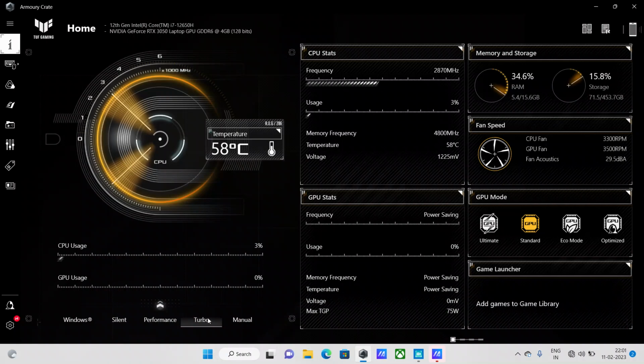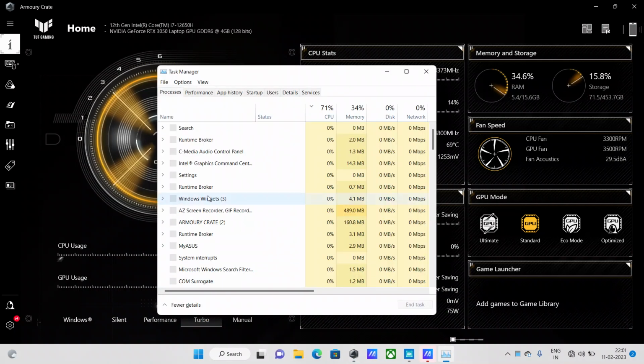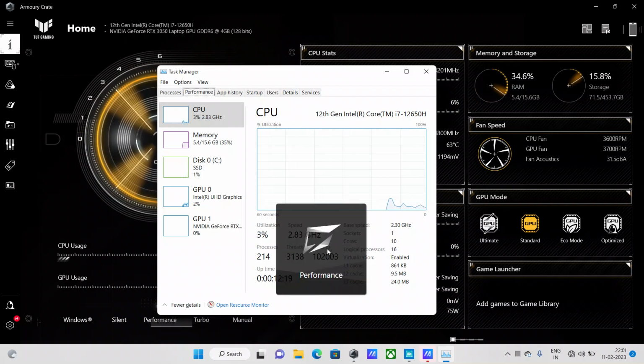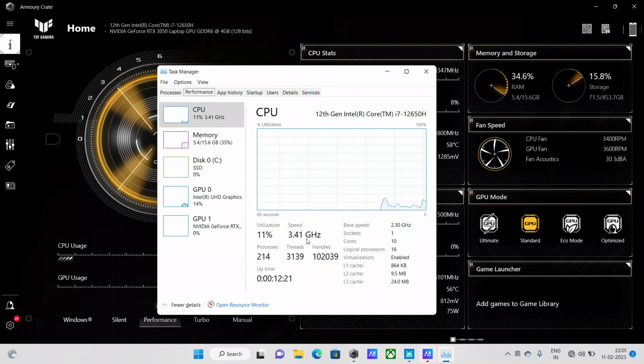And what's the difference, guys? Let me quickly open up the task manager in front of you. If I go to the performance tab, the basic difference is the speed over here, the speed variation. For example, currently we are at turbo. If I move to performance, it is slightly going to drop its speed. You can see the speed is hovering somewhere between 2.4 to 3 gigahertz.